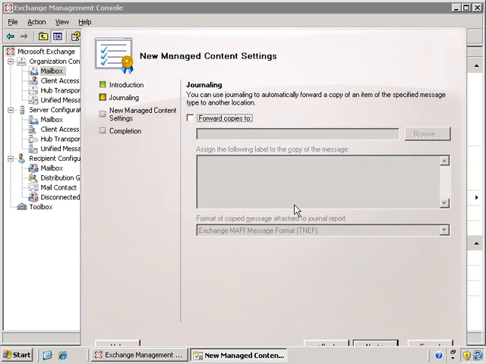There we go. Journaling: forward copies of anything that goes into this folder somewhere else. Normally we would set this, and we might set a central mailbox that would be tied into maybe some third-party archiving product like Quest's Exchange Archiver or GFI's Mail Archiver.